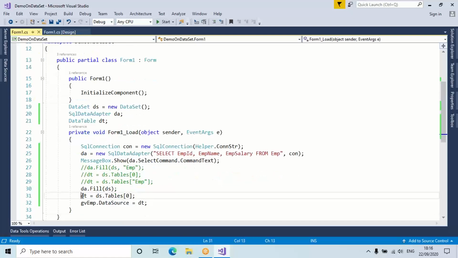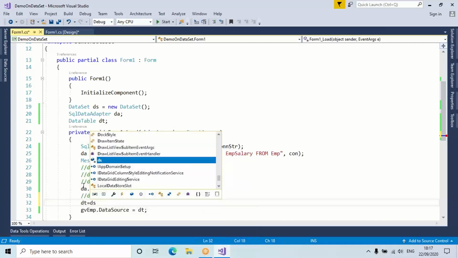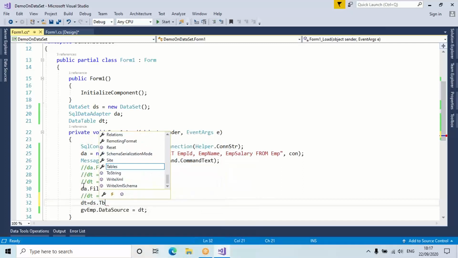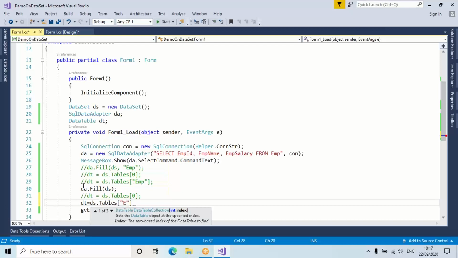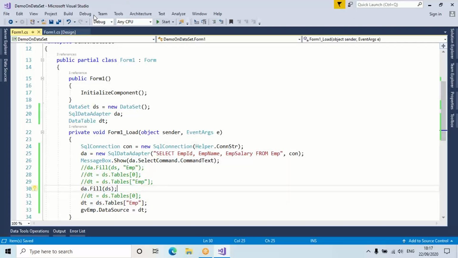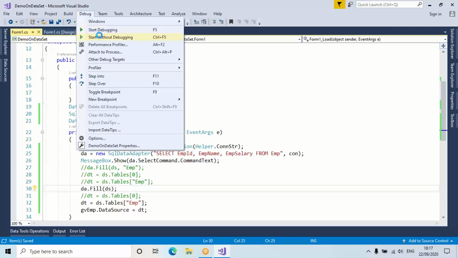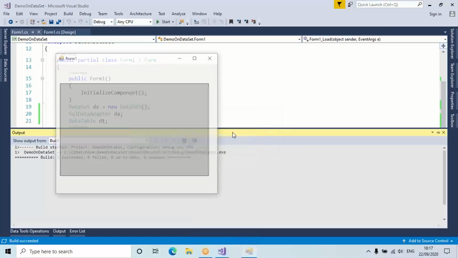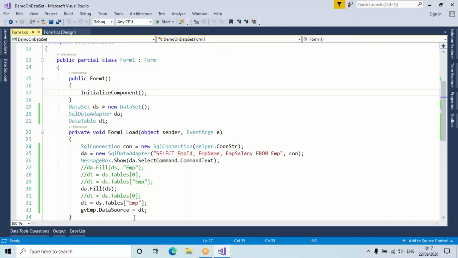Now do one thing. Instead of giving 0, now I make a mistake. I write dt equal to ds dot table of emp. When you have not named the table as emp here, definitely you don't have data now. You don't get a blank grid view, you'll get no output, because you gave the wrong table name. EMP is not there. There is no fetching.